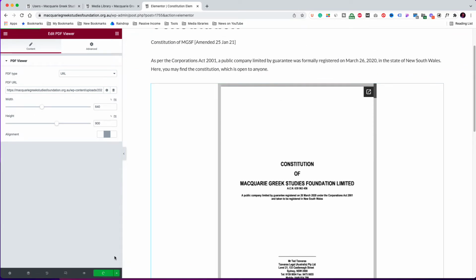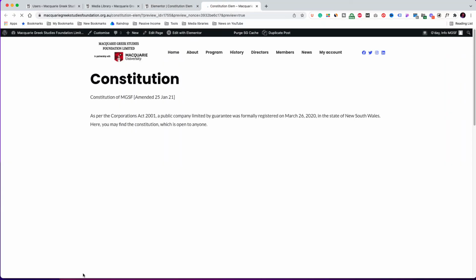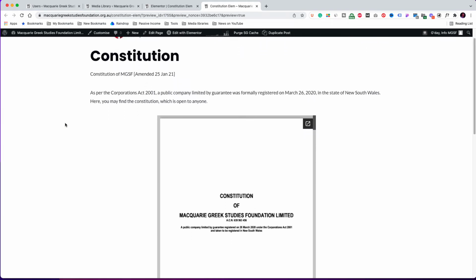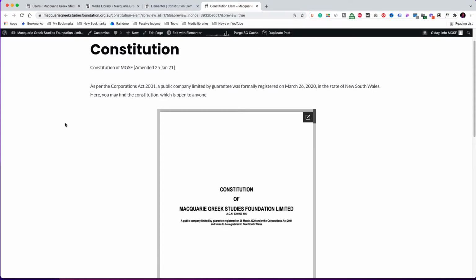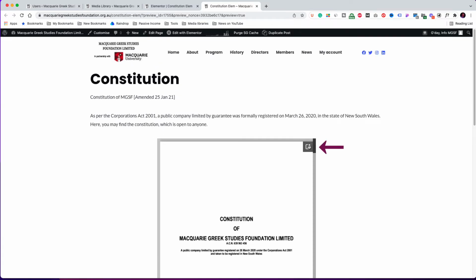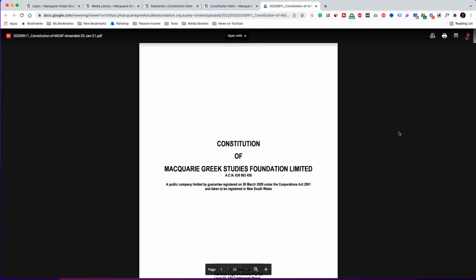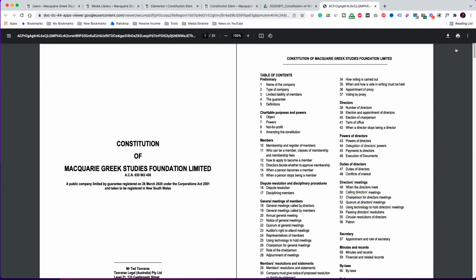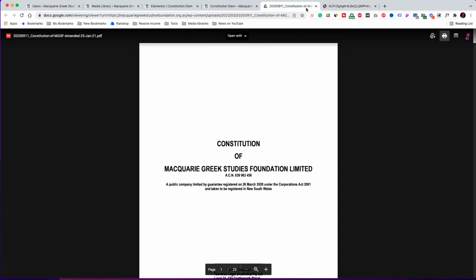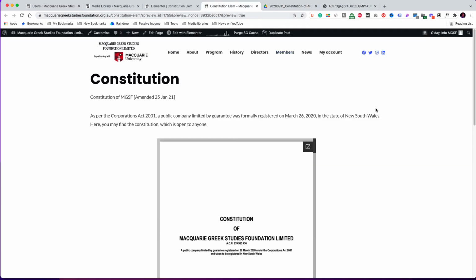Let's click Publish and let's view the page. It looks fine, and if I click on the arrow at the top right corner of the PDF player, it opens the PDF file with Google Docs. So from here I am able to download it, get a printout, or even see it in double page view, as we did previously. Okay, we are done with the page, so let's now create a post embedding the same PDF.